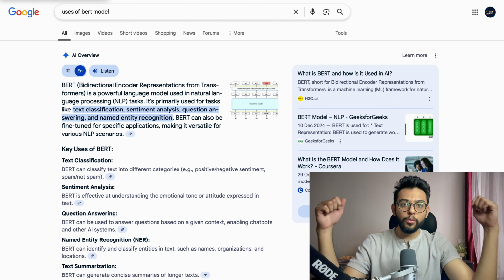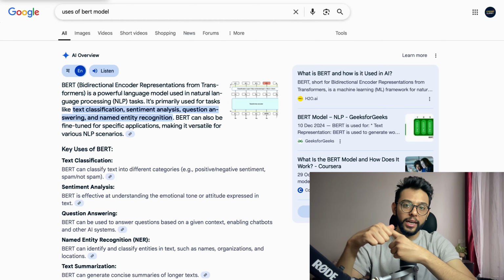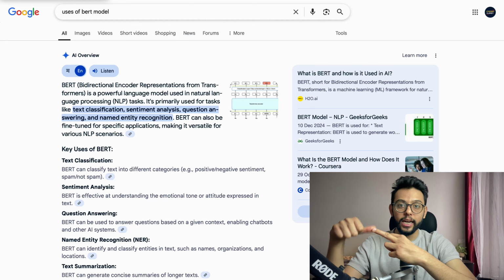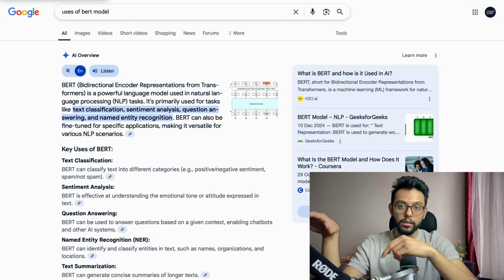BERT also powers some common classification tasks like sentiment analysis, email classification to detect if an email is spam or not, and many other applications.